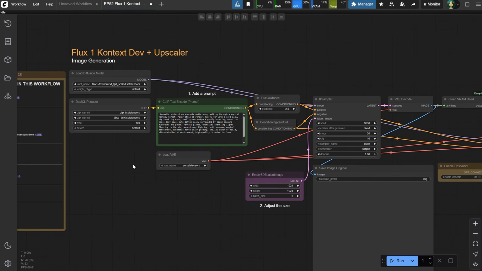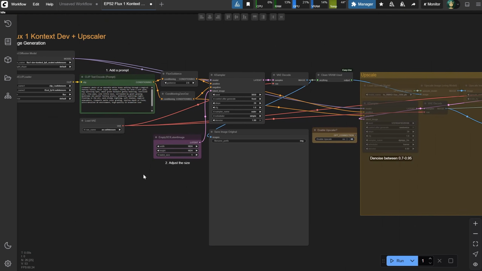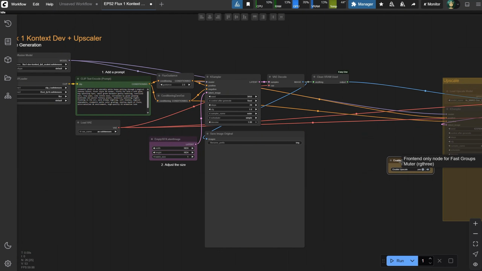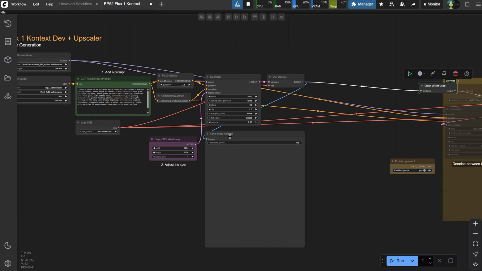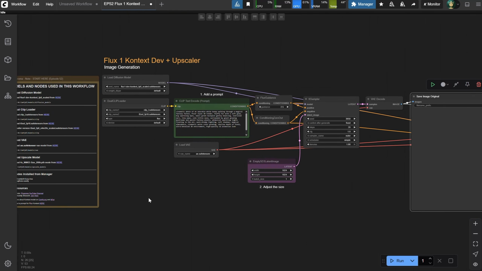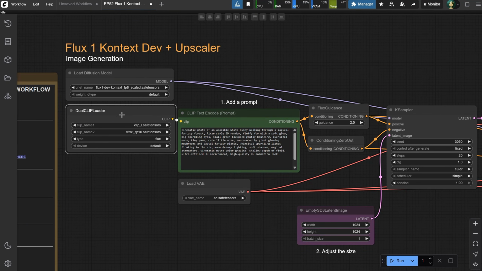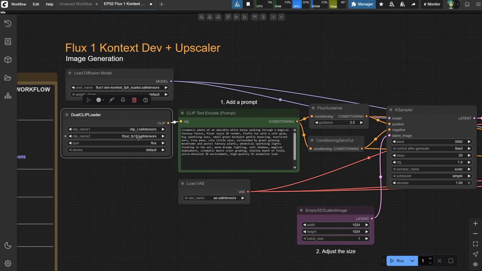The workflow is the same as with the Flux model. I just added an extra upscaler at the end. So if we ignore this upscaler and the clear video memory node for now, it should look very familiar to you. We have the load diffusion model where we load the Flux Dev Kontext model instead of the Flux Dev model. For the dual clip loader, it's identical to the Flux model. Just replace it with models that fit your video memory. There are some smaller ones that work on lower end video cards.